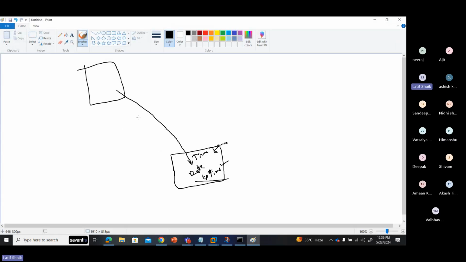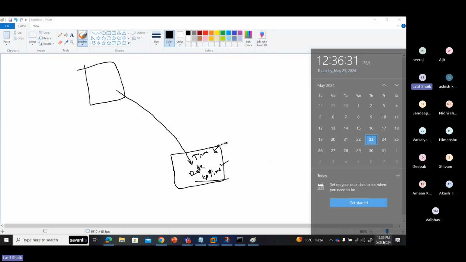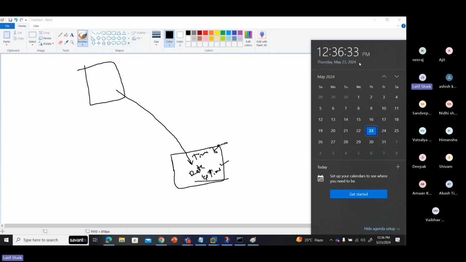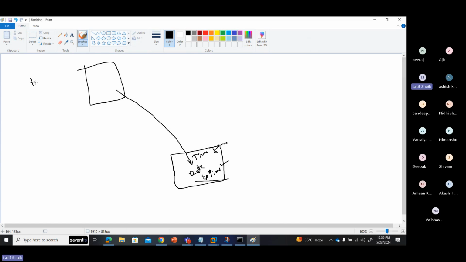NTP. Okay, so simple. You have a date and time. So this is my date and time. Where did it come from? From a time server, that is called time.windows.com.